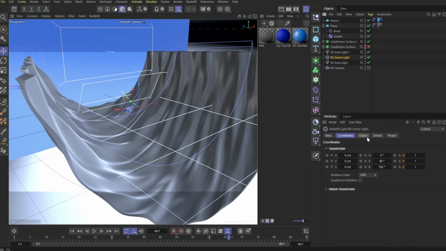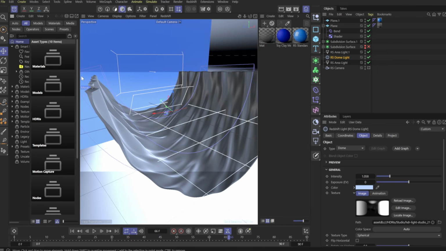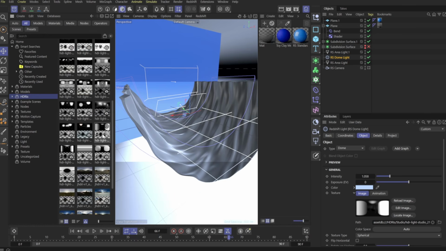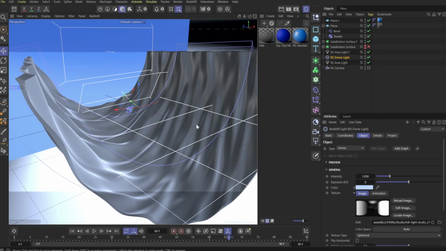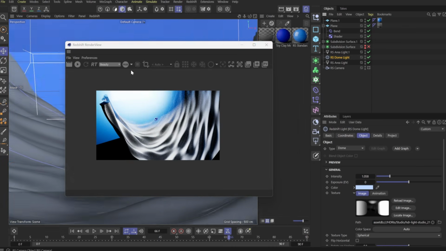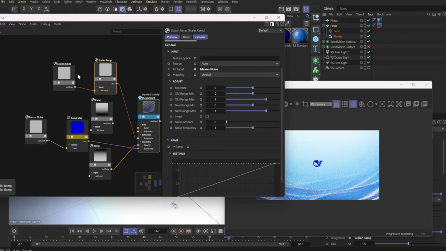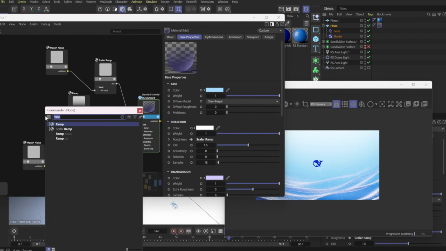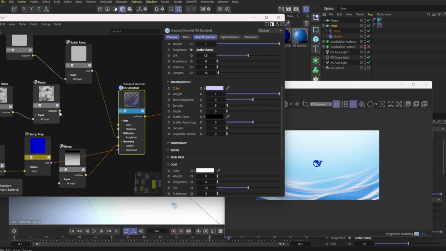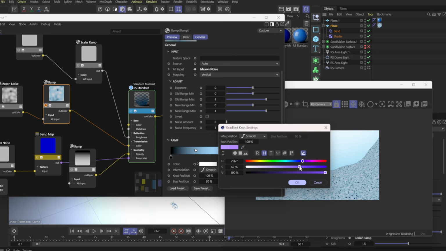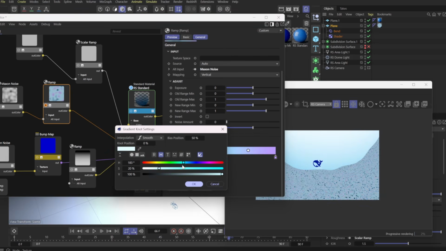Add dome light and load an HDRI map from the Cinema 4D library. Adjust the HDRI position to ensure natural reflections on the waves. Refine the wave material. Add ramp plus max noise and connect it to transmission color. Adjust colors in ramp.